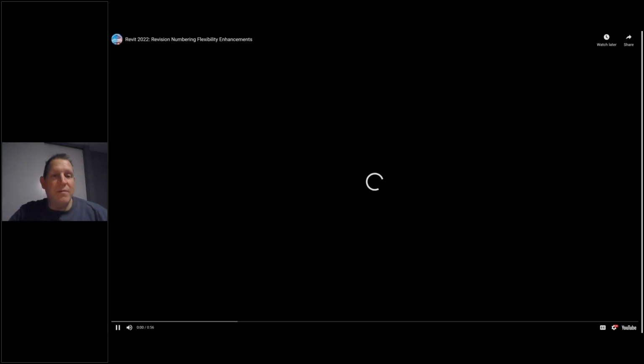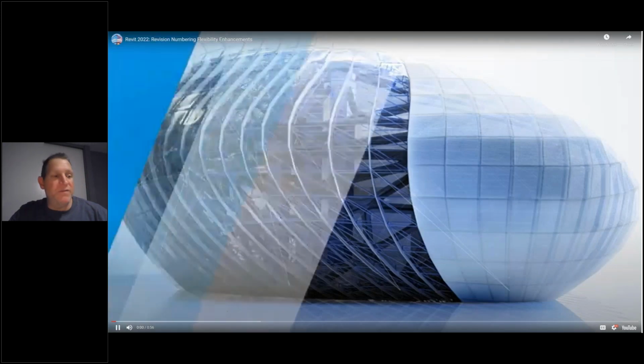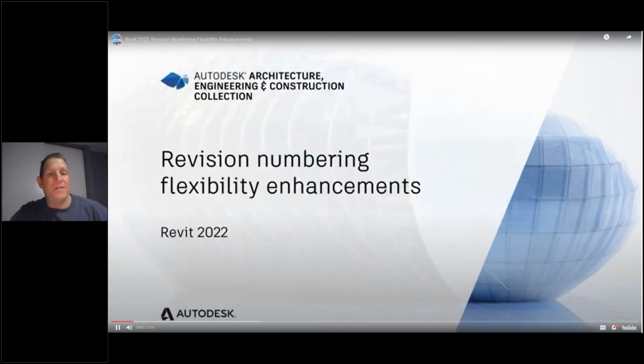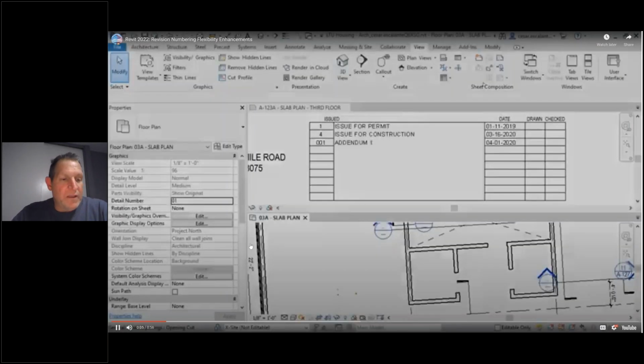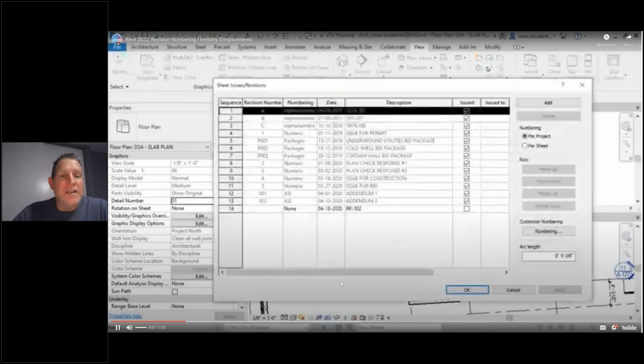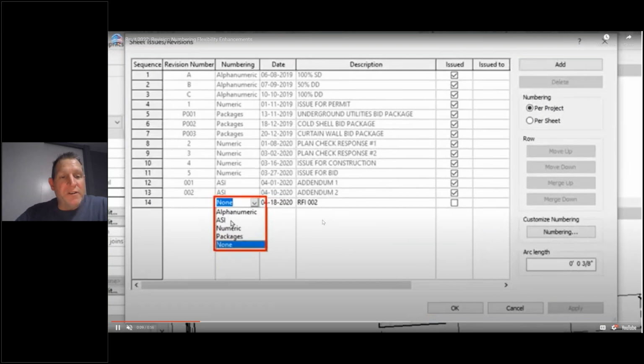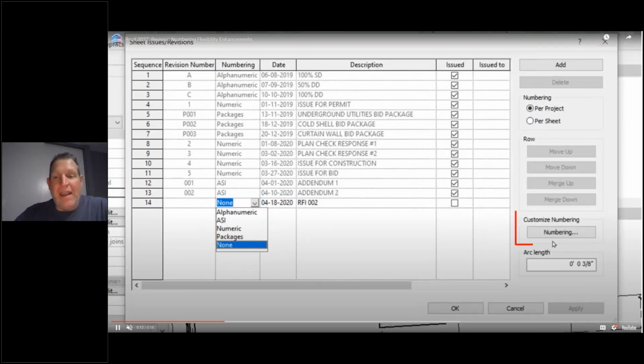So you have the ability to define it first and foremost, give it a name for the sequence. Revit 2022 provides a set of enhancements. I'm going to try to do this myself. So we're going to go down here. We're going to look at the ones that are defined. This one is now ASI.